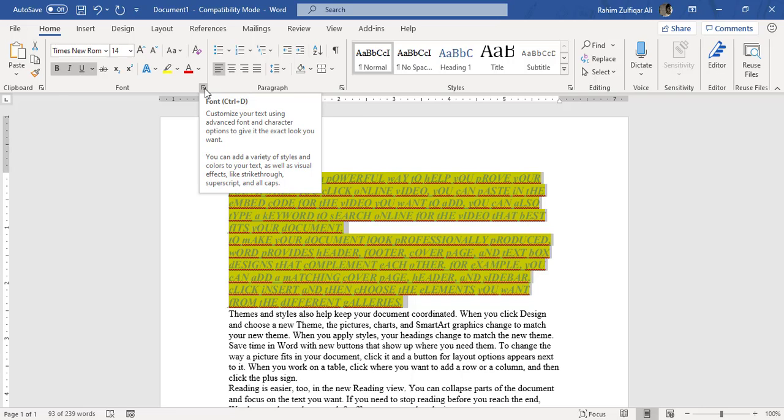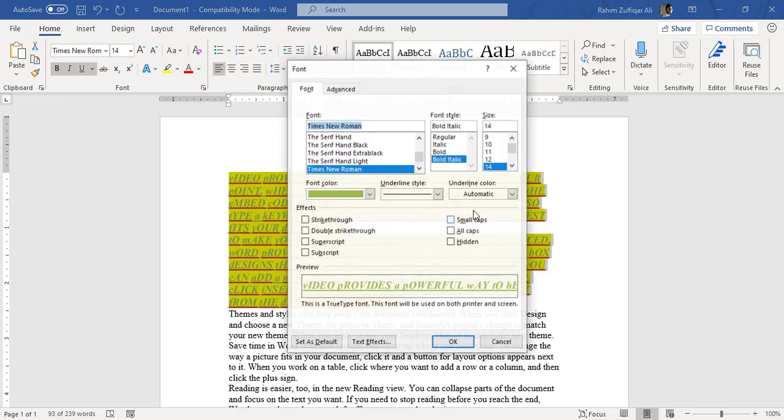At the right bottom side of the group, there is a small arrow. When you click on it, a font dialog window will open where you can do a lot more things which are not available on the ribbon interface, right? There are a lot of other things as well. And I want you, after watching this video, to do some practice for all these features so that you can explore more and learn more.